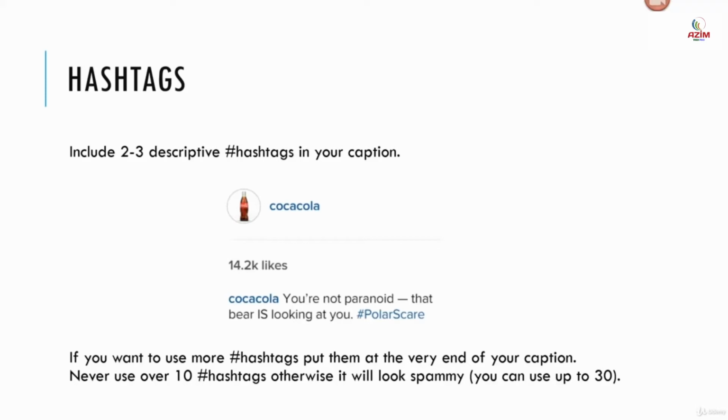Like I mentioned, if you want to use more hashtags in your caption, use them at the end of your caption. Never use more than 10 hashtags, otherwise it looks really spammy. You can use up to 30, but like I said, I would want to be using the full 2,000 characters before I used all 30 hashtags.